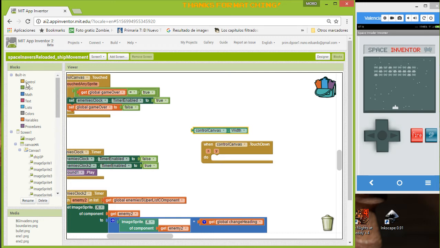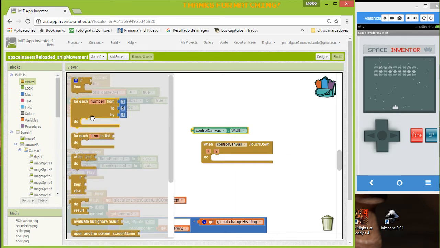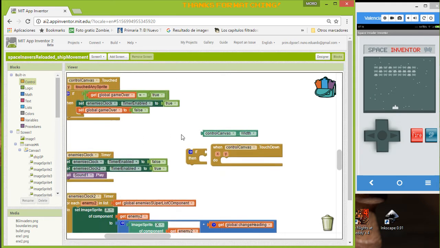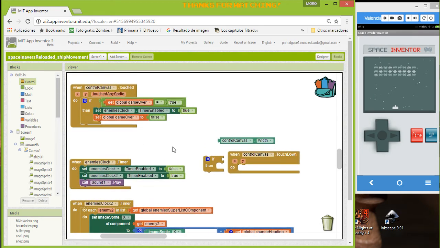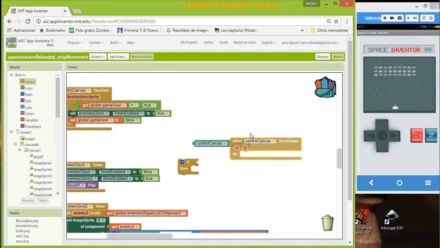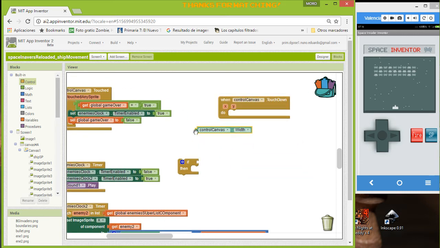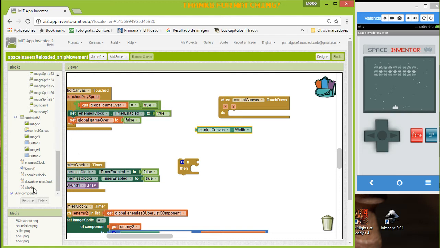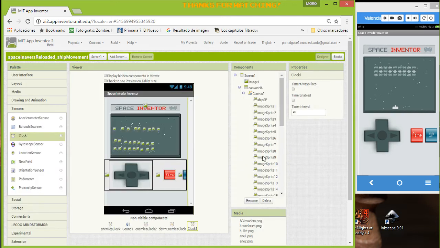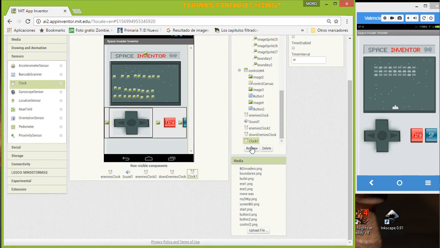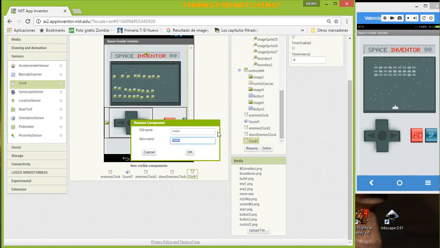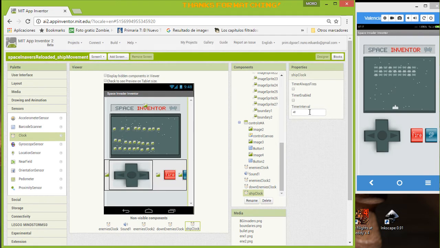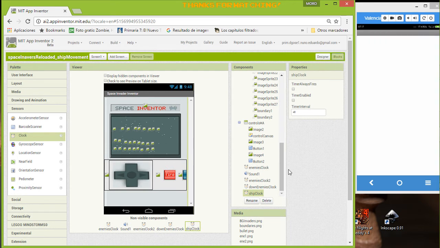Okay, so we need to check a collision here, because we are going to use just 1 clock for the ship, so we are going to drag the clock ship in here. Oh, we didn't rename this thing, so it's better to rename it. Sorry, rename, and we're going to call it ship clock. Well, pretty smart, right? And set it to 48.